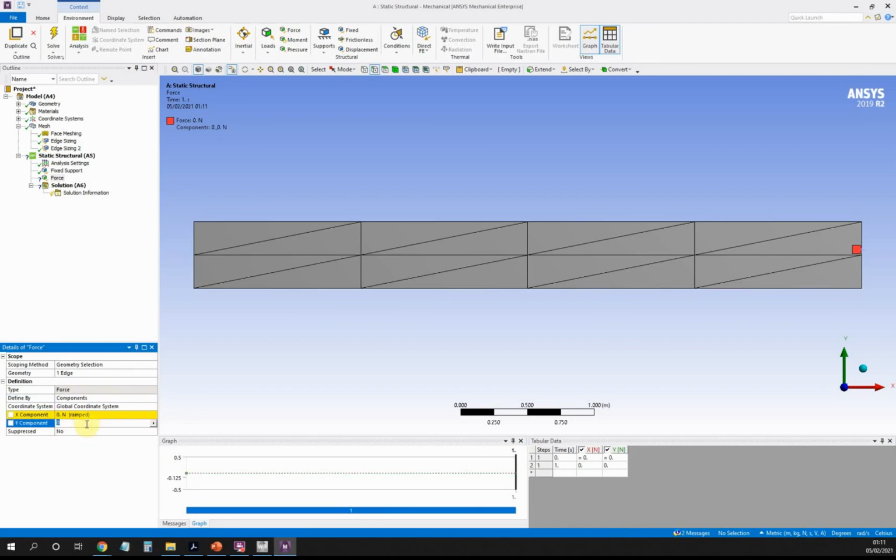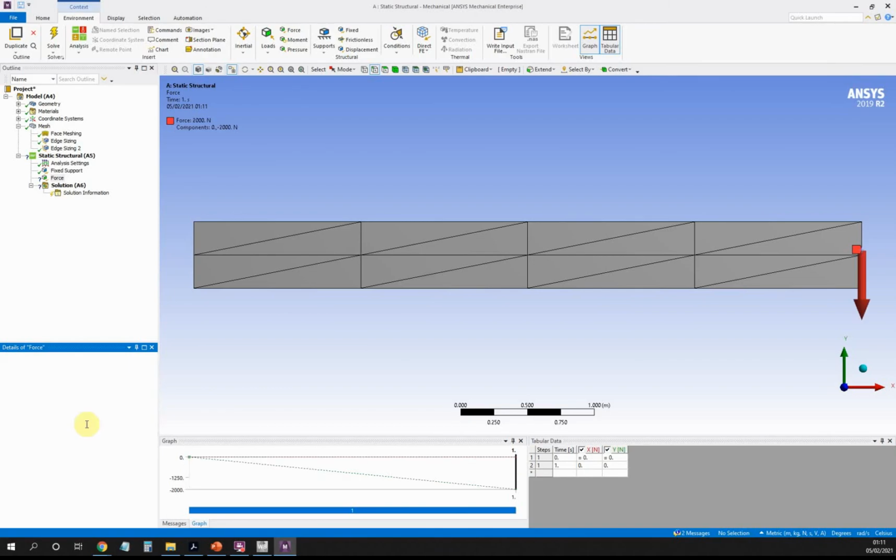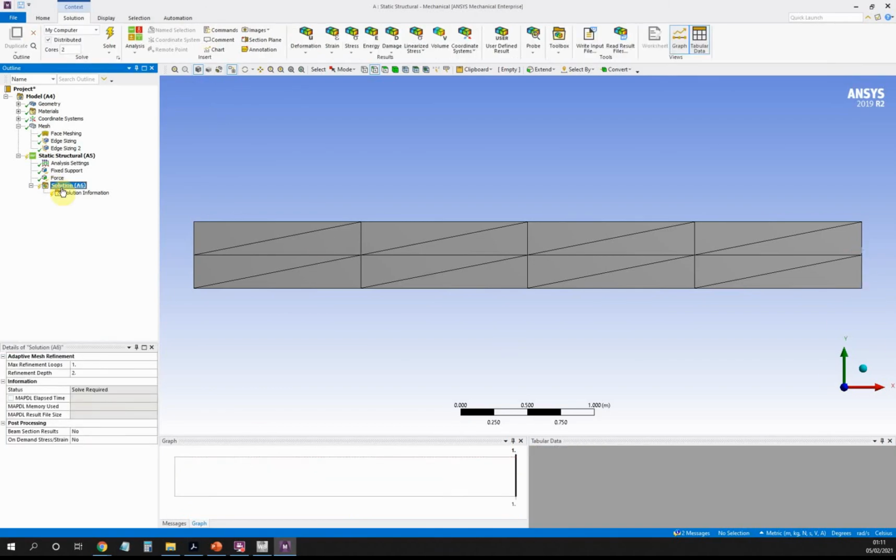And the Y component, it was 2 kilonewtons. So I'm going to do it in minus 2000. There's my load going down there. Now from the solution information, if you look at the book, one of the things we're asked for is stress in the X direction and also displacement in the Y direction.